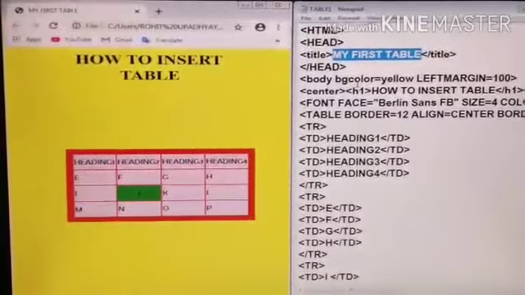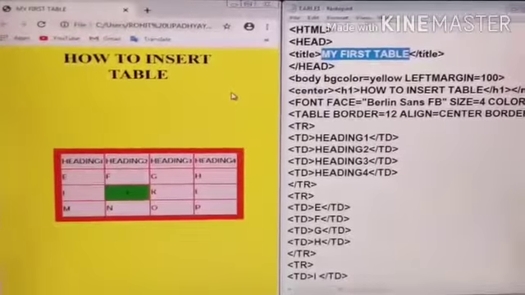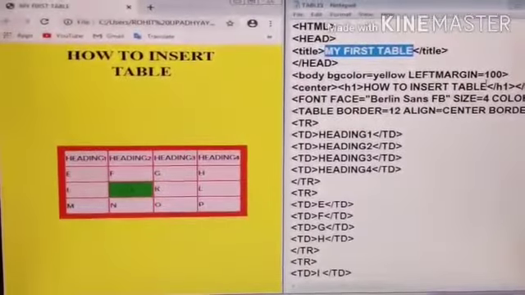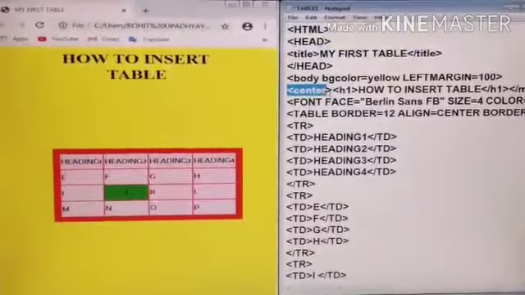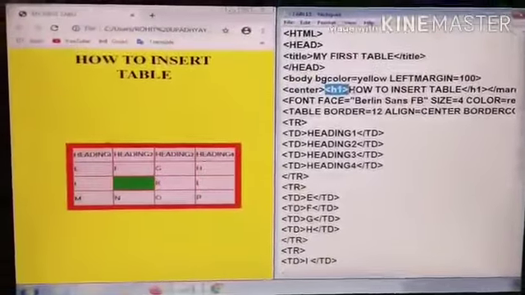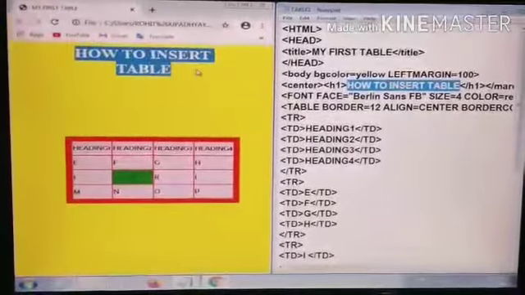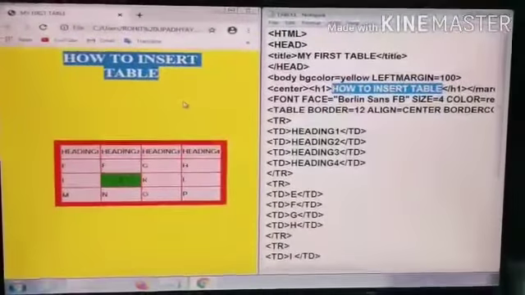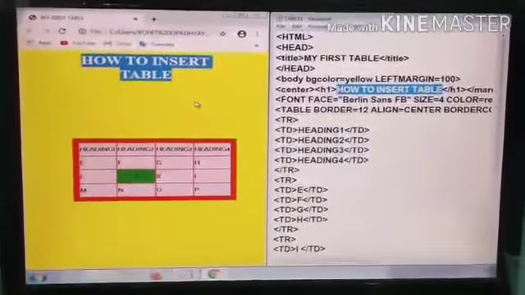Here we have used some attributes of the body tag, that is bgcolor. Bgcolor is the background color of the web page, which is yellow, and we have given a left margin of 100 pixels. You can customize the color and the margin according to your choice. Next, inside the body tag we have started the center tag, to write the heading under the H1 tag, that is, how to insert table. You can see that heading here. We wrote this heading with the H1 tag and used center alignment, so we can directly use the center tag for this.